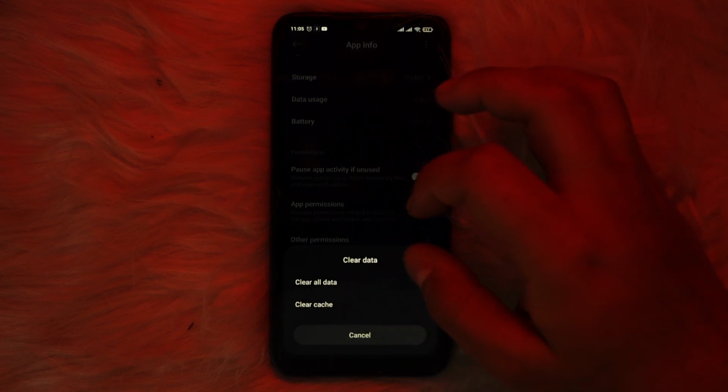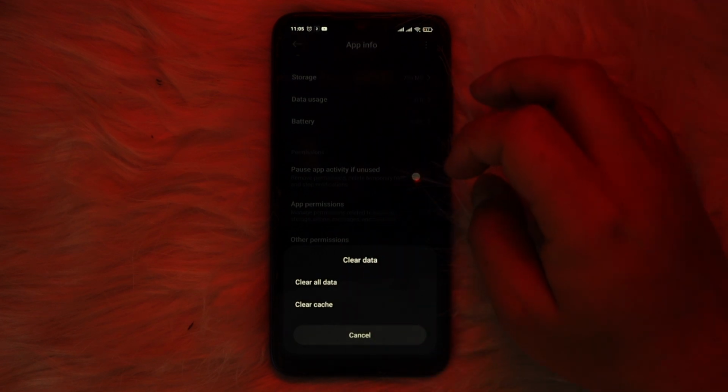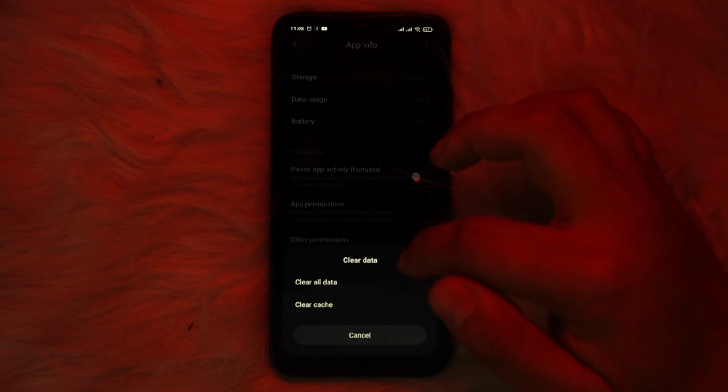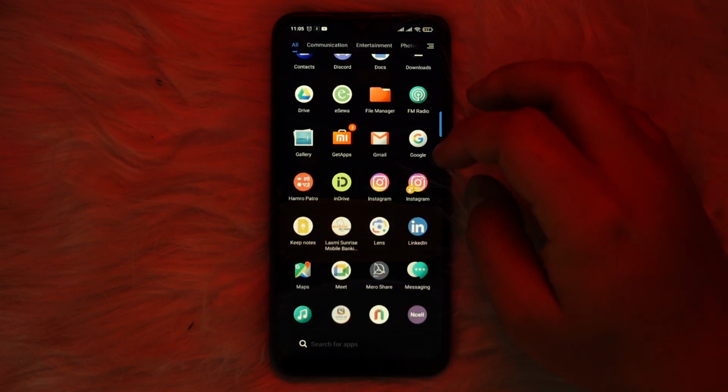What this will do is clear out any unwanted caches and will also log you out of your Instagram. Once that is done, you can try logging back in.